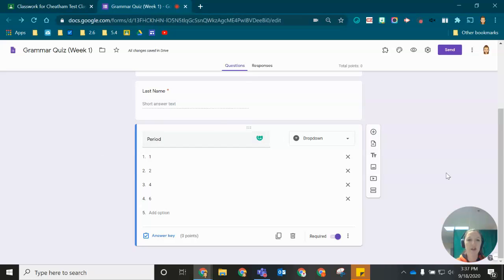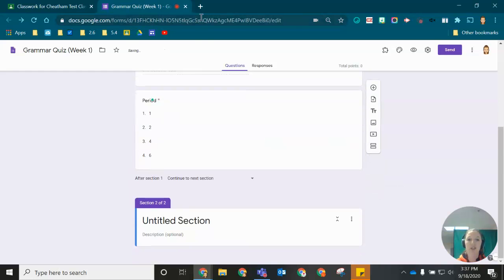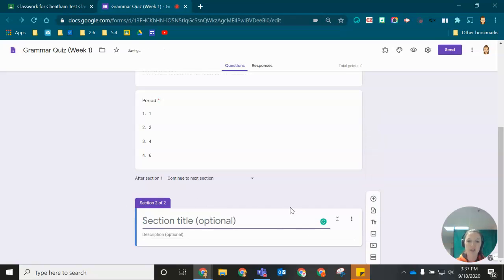All right, so now I'm ready to start actually building the questions. So I can either just keep adding, or I could add a new section. So this is my identifying section. Now we're going to add the real questions. So I'm not going to title this. We're going to leave it blank. And now I'm going to add a brand new question.